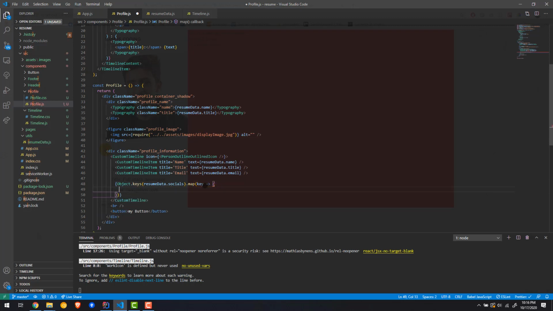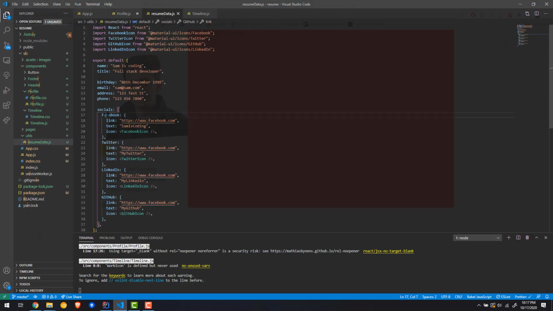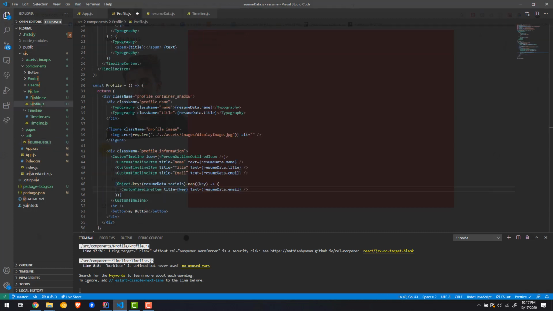let's return something, okay? What you want to return is this again. So custom timeline item. Okay, but in there the title is gonna be the key. You get it? The key, which is like Facebook or Twitter or LinkedIn, and that's the reason I capitalized it. So the title is gonna be capital, okay?